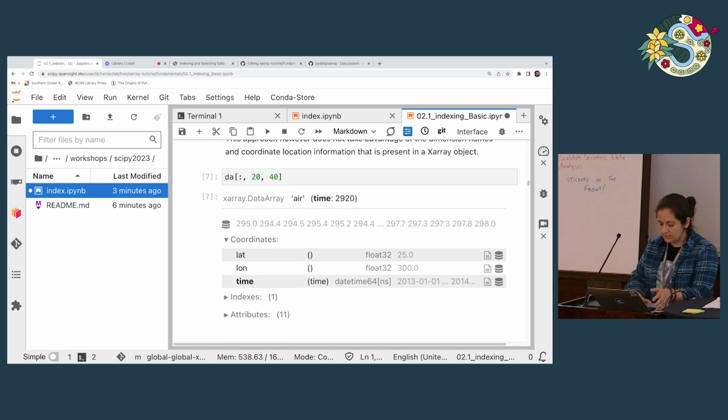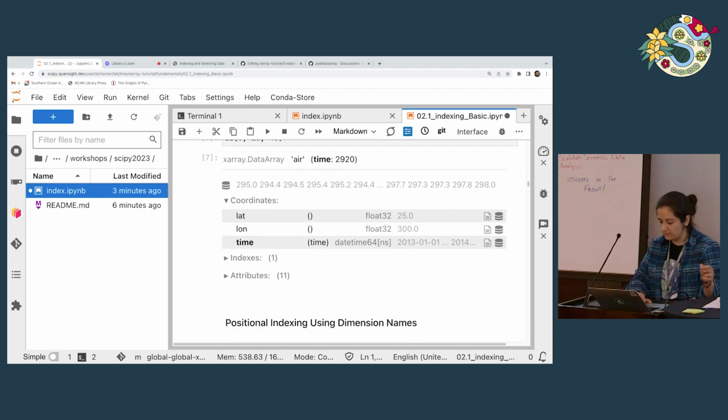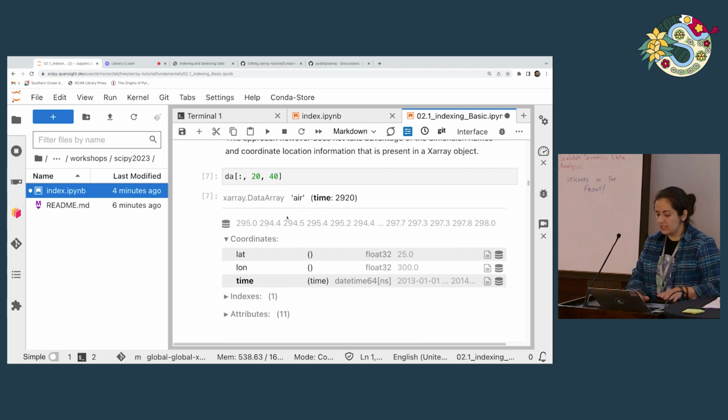So that's the only difference. There is another slight difference, which I'll talk about in the advanced indexing notebook. But with this method of indexing, it's kind of hard to know which axis is time, which axis is latitude, which axis is longitude. It requires a little bit of mental gymnastics to remember all these things.